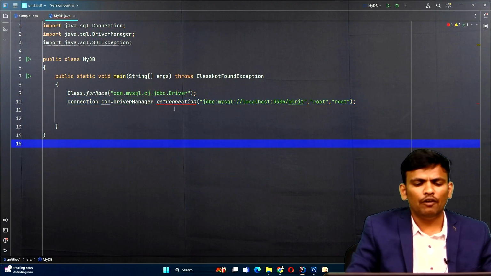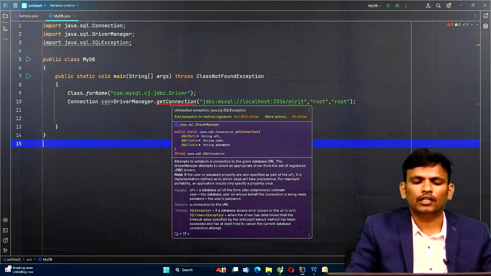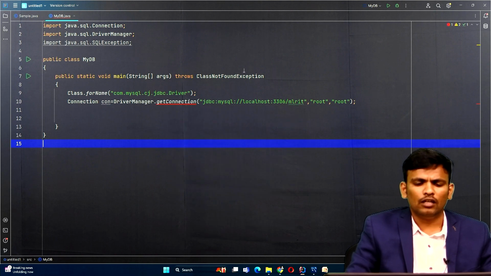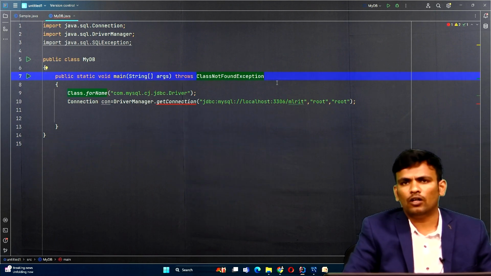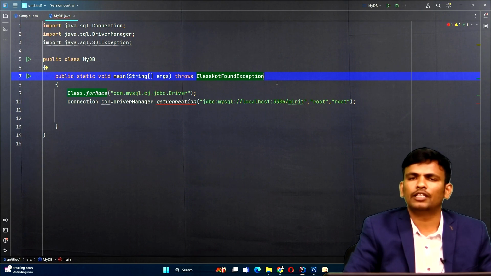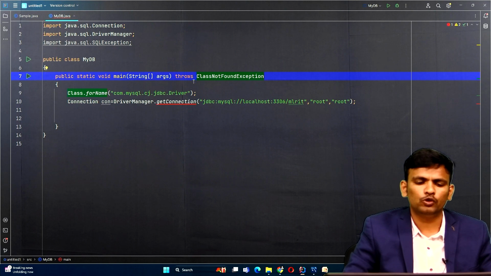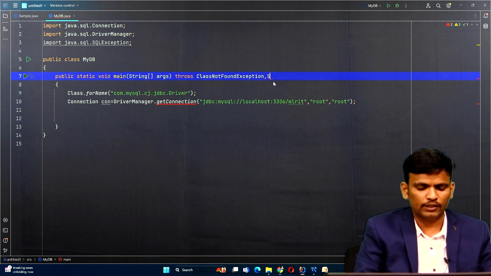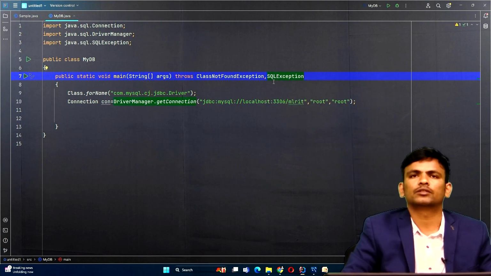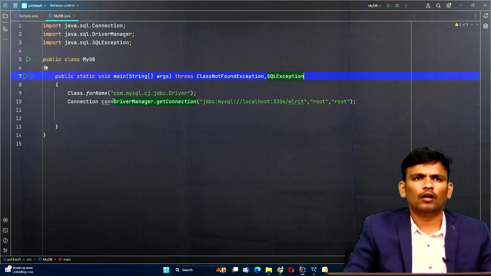Now, whenever you are using the getConnection method, it throws SQLException. You can see here it is throwing SQLException, which means SQLException is also one of the checked exceptions. So we compulsorily need to handle it either by using a try catch or by using the throws keyword. I don't want to use a try catch as of now, I want to bypass this exception, so I just want to use the throws keyword. I am already using the throws keyword, so just separate with a comma and write SQLException. That's it, done. Now the con reference variable is there.